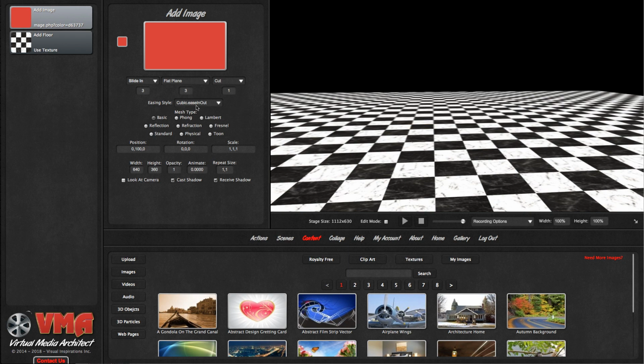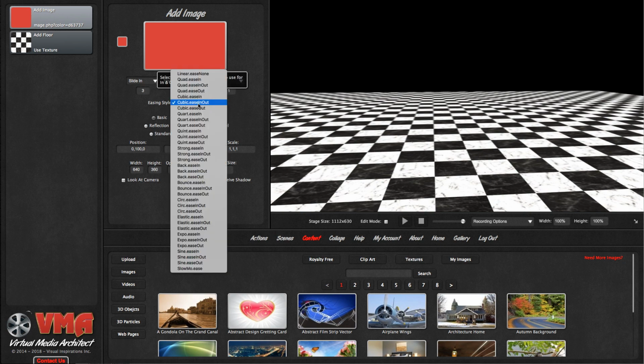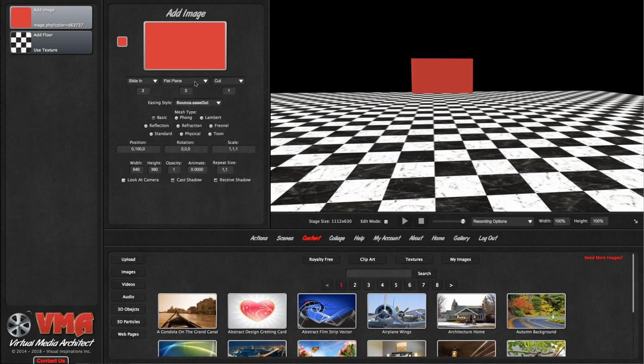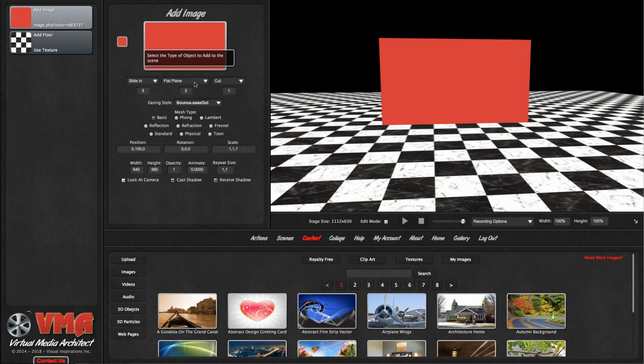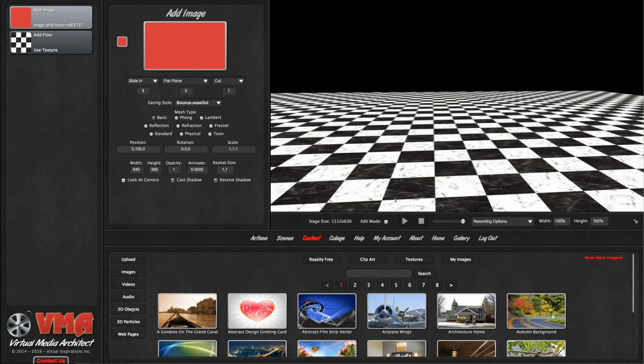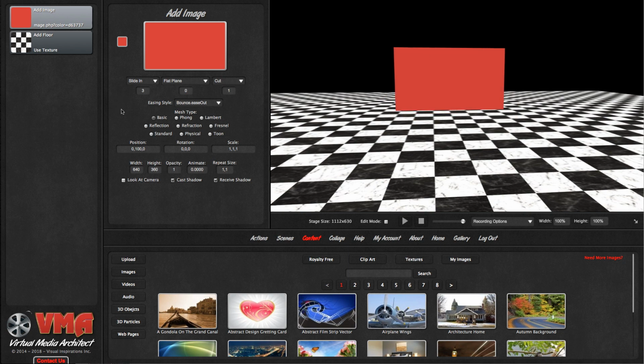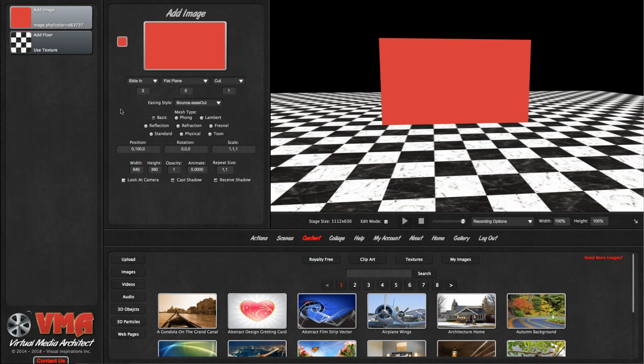Now the easing style, this gives you different options of how it's going to come into the scene. Bounce is real cool. We can have it bounce, stay there for 3 seconds, and then go away. Cut always goes away no matter what the number is. But for now, we're just going to leave it at 0. That way it stays there forever.